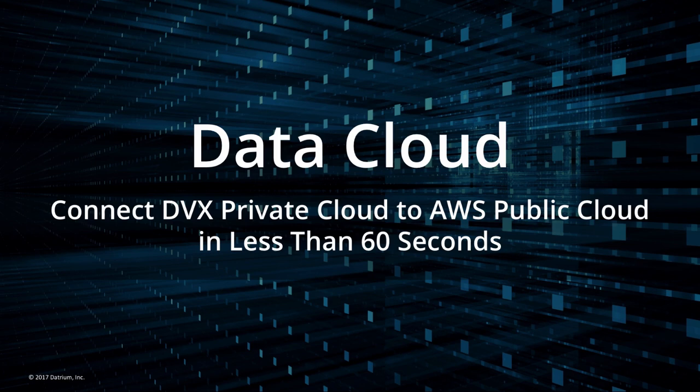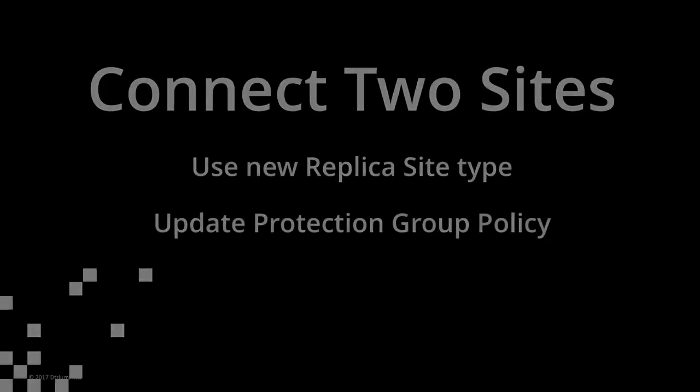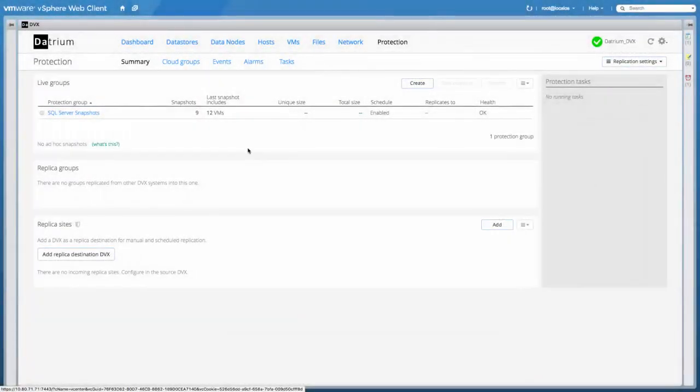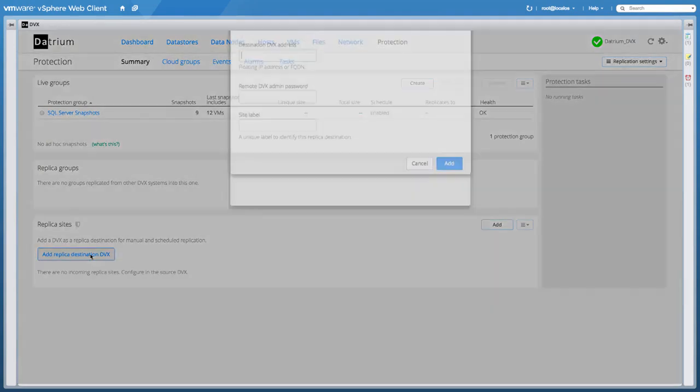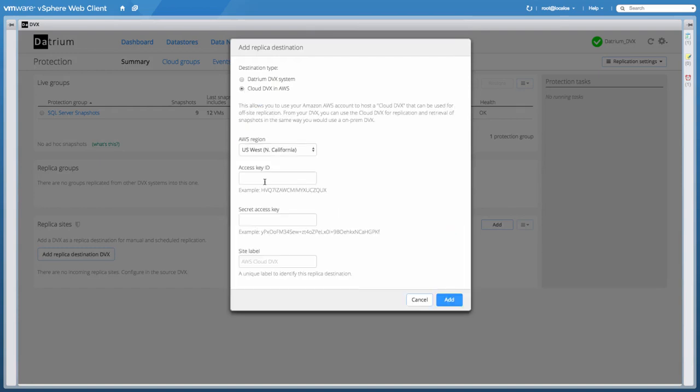An on-prem DVX can store VM or file snapshots in AWS S3 for long-term archival and easily retrieve them as needed. Setting up the connection to AWS is an extremely simple task. We use the same replica site setup method for connecting to other DVX on-prem systems. In this release, we have a new destination type for Cloud DVX in AWS. For this, you'll need an AWS account and credentials.